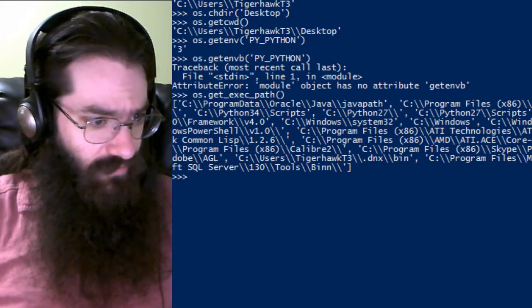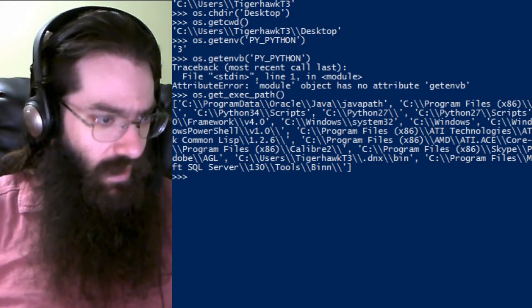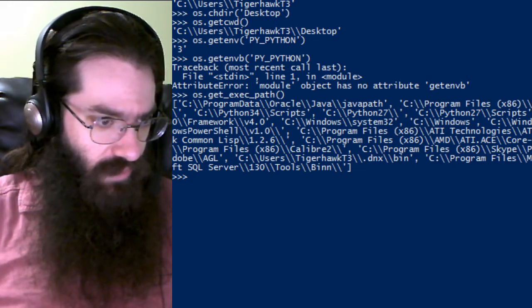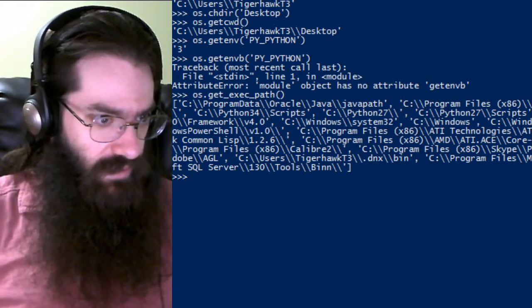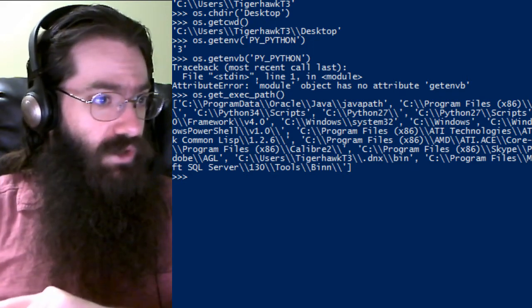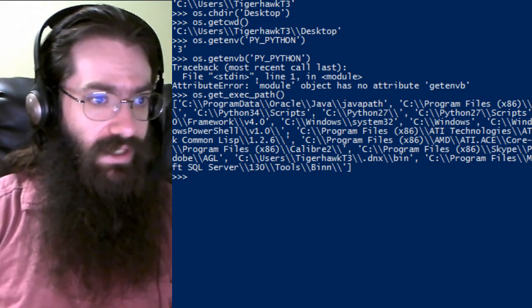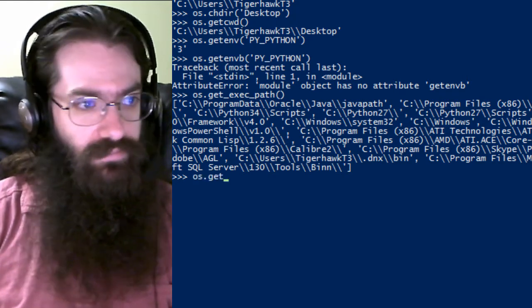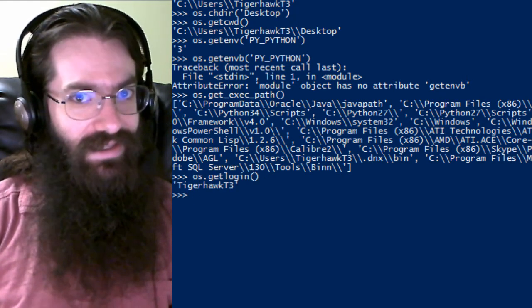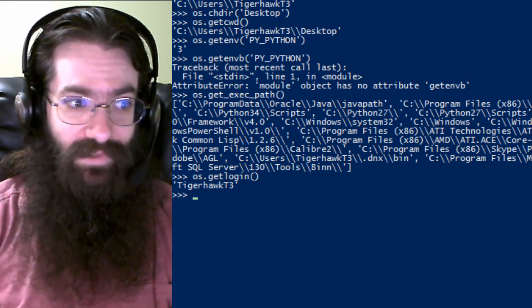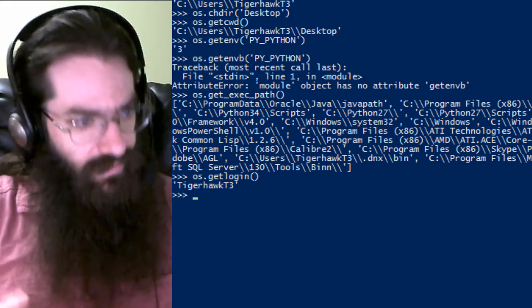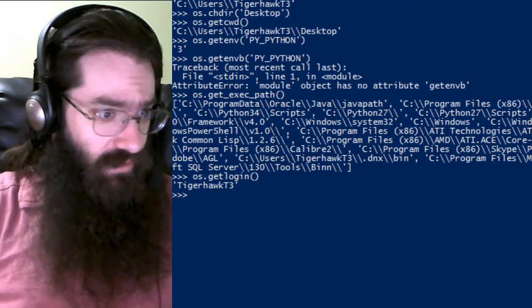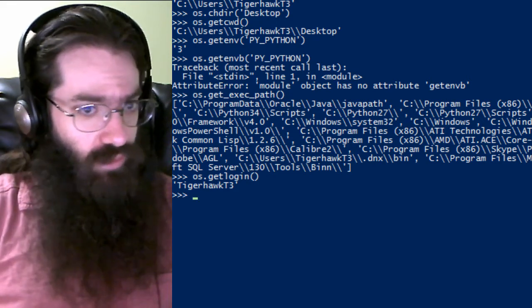Getegid returns the effective group ID, only Unix. Geteuid, get the effective user ID, only on Unix. Getgid, get the group ID on Unix. Getgrouplist. Getgroups, Unix. Getlogin, Unix and Windows. Return the name of the user logged in on the controlling terminal of the process. That's me! Works. Great. Getpgid, return the process group ID, Unix.